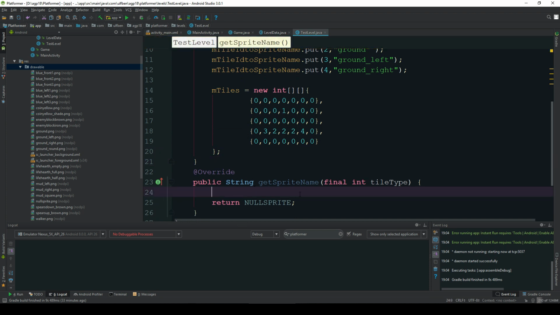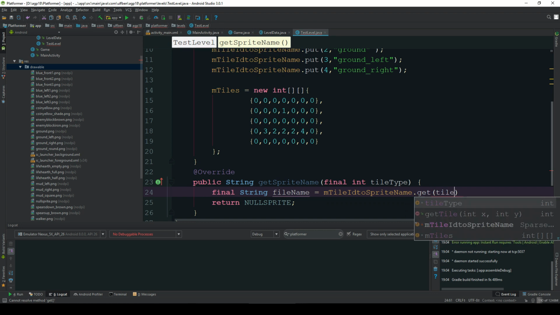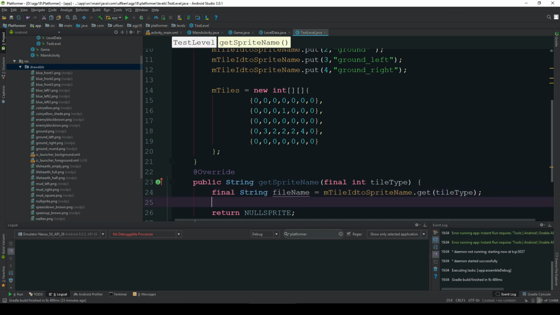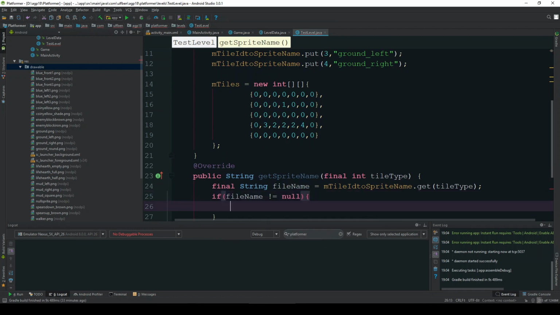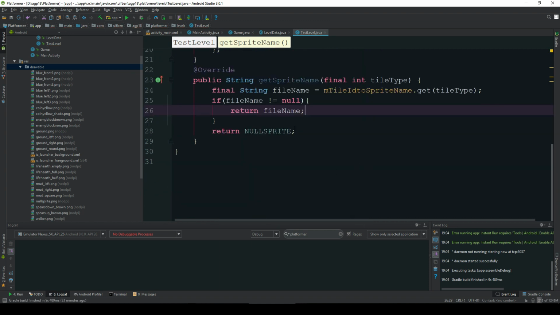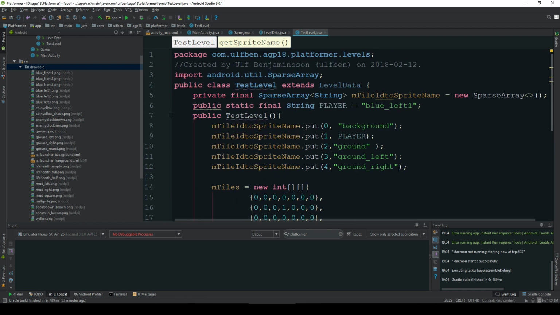So yeah, the only thing left now is basically translating those sprite names. Let's do final string, file name. We make a lookup using the argument we were passed in. If it isn't null, we can return the file name, and otherwise we return null sprite. That's all we need. Hopefully, anyway.